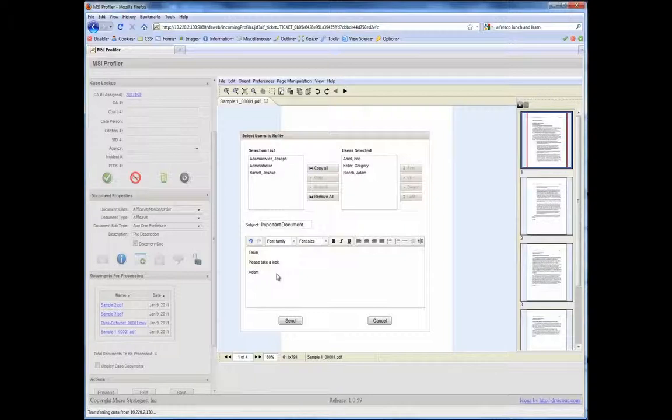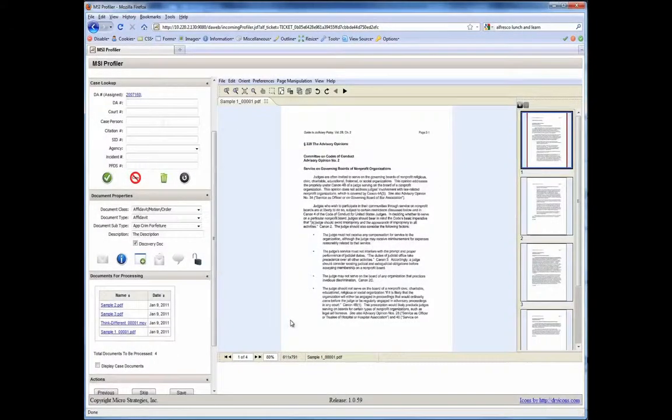Now, when I hit send, it's going to send an email to the people I've identified with a link to this particular document. Because obviously we're notifying people who have an ID or have access to the system, and we want to let them know that this document exists and enable them to see it. So I would hit send, and the notification email will go out with a link to this particular document, allowing the user to quickly access it.